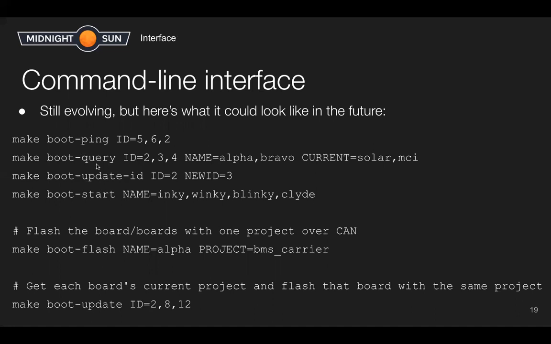We could query for, say, any board on the network with IDs 2, 3, or 4, or with names Alpha or Bravo, or running the Solar project or the MCI project, and then we get a nice readout of what controller boards there are on the network, what their names are, what projects they're running, and what version it is. We can update an ID. We can start, meaning jump to the application, on, say, all of our boards named after Pac-Man ghosts.